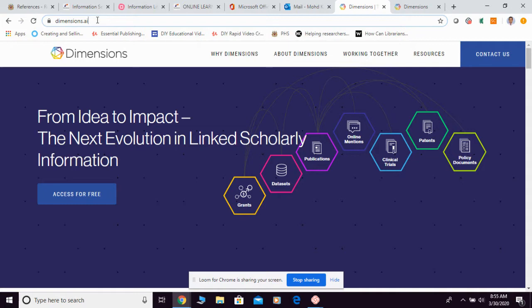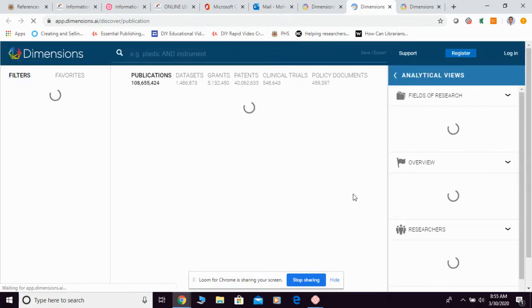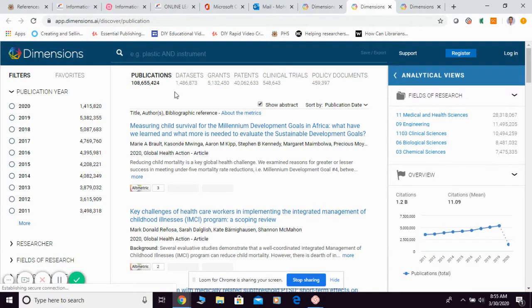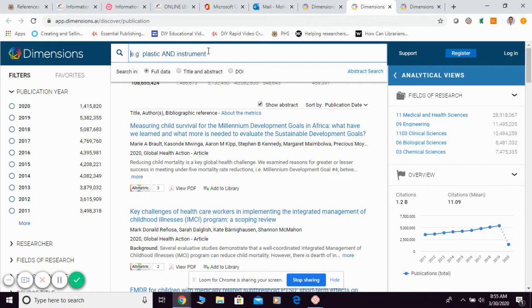So first of all, you just go to dimension.ai. Next, you can click access for free. So this is the view for Dimensions. You just go here, then you are able to search in Dimensions through full data or title and abstract, and also by DOI. So let me try to search by full data.